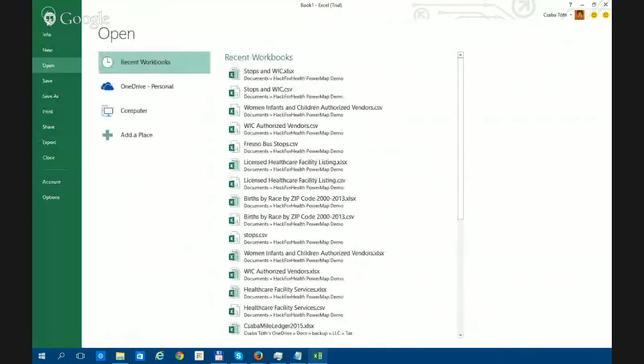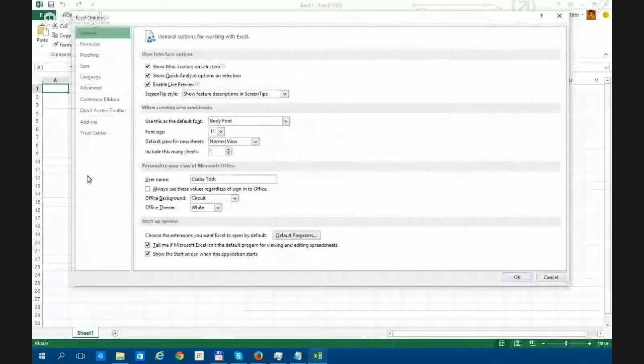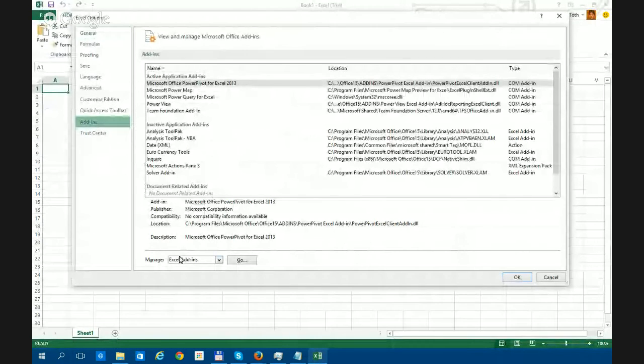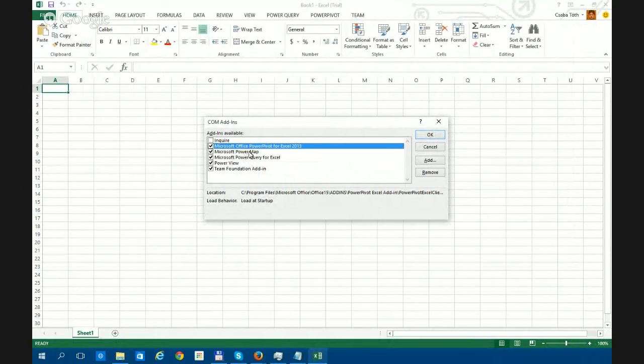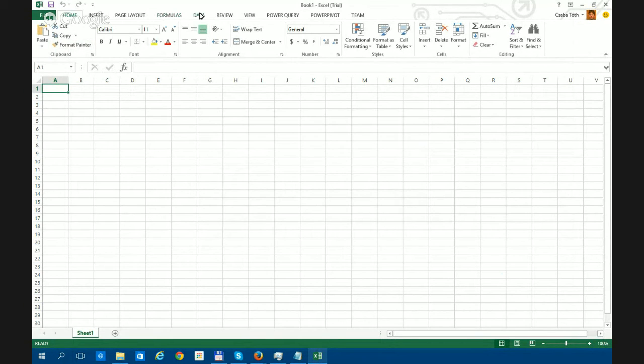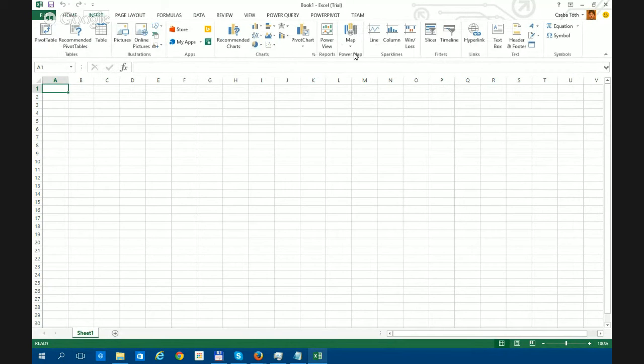You go to File, then Options, then Add-ins, and then you switch to COM Add-ins. Go. That's where you want to enable Power Map or other Power BI, Power Business Intelligence tools, and then you click OK. That's the first thing you need in order to enable it. If I enable it, you will have this Power Map button, which will start Power Map.